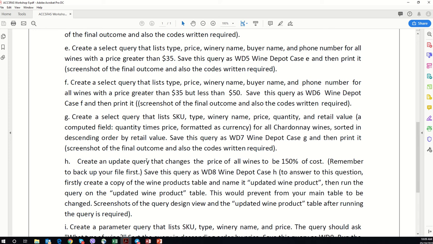Now let's have a look at the update query. Update query is a little bit different. You can do the update query in two different ways. I personally don't like to have an update query in an assignment, because what the update query does is change the whole database. Let's read the sentence. It says create an update query that changes the price of all wines to be 150% of the cost.